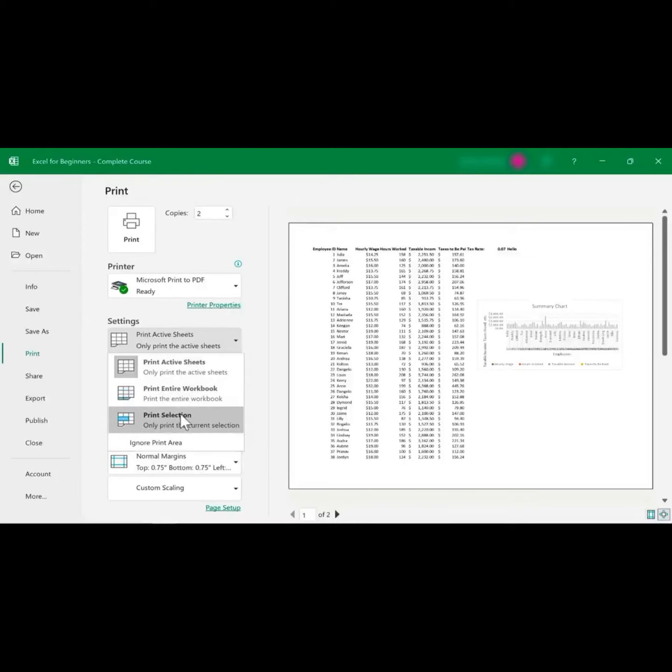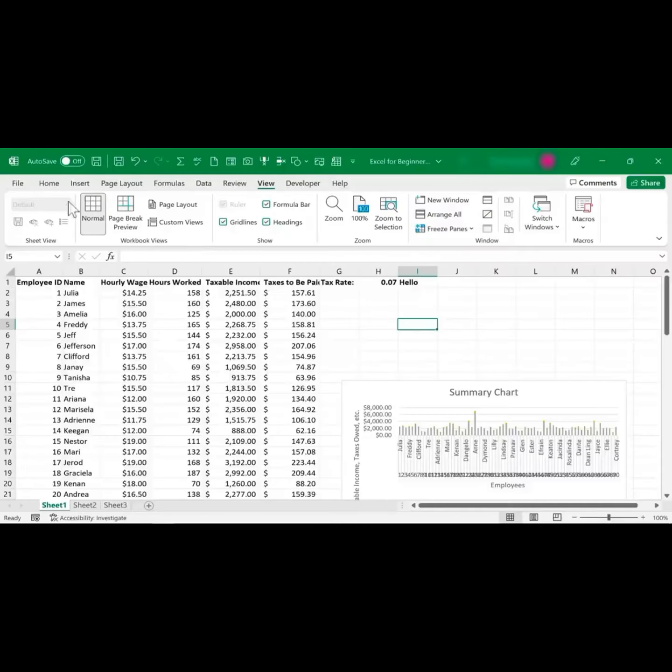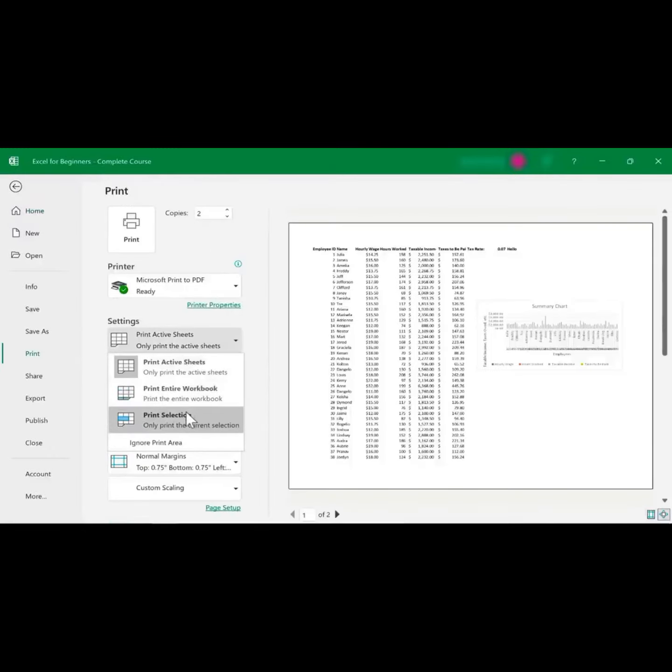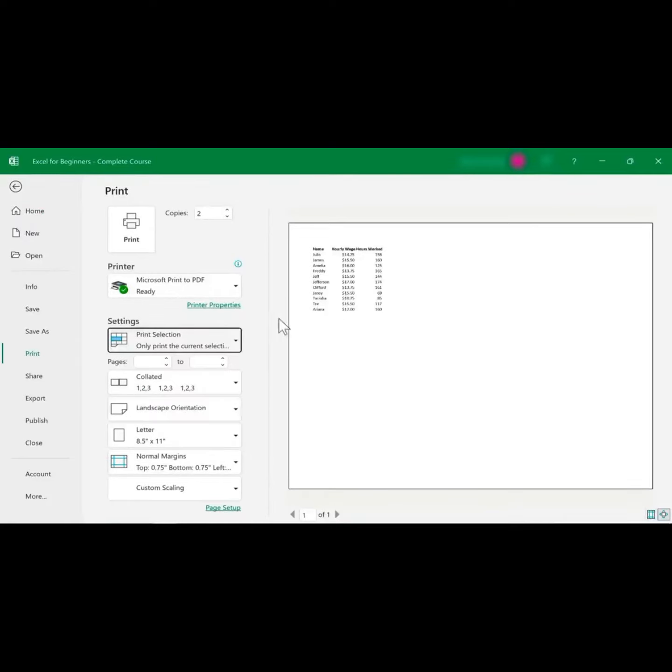The other option is to print a selection. So if I go back to the spreadsheet, I could click and drag, I could leave out employee ID maybe, and just get this selection, and then go to File, Print, and switch from print active sheets to print selection, and that's what it will look like now. I think I'll go back to print active sheets.